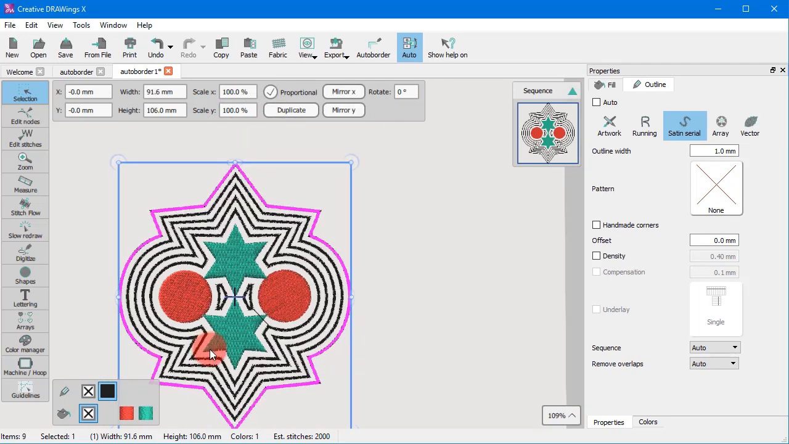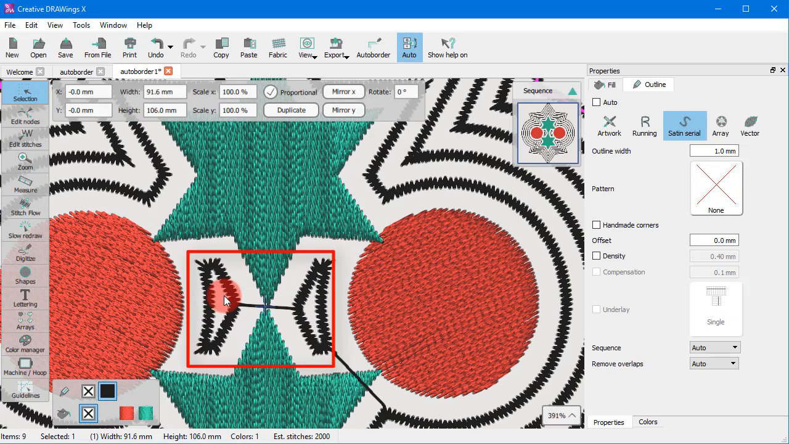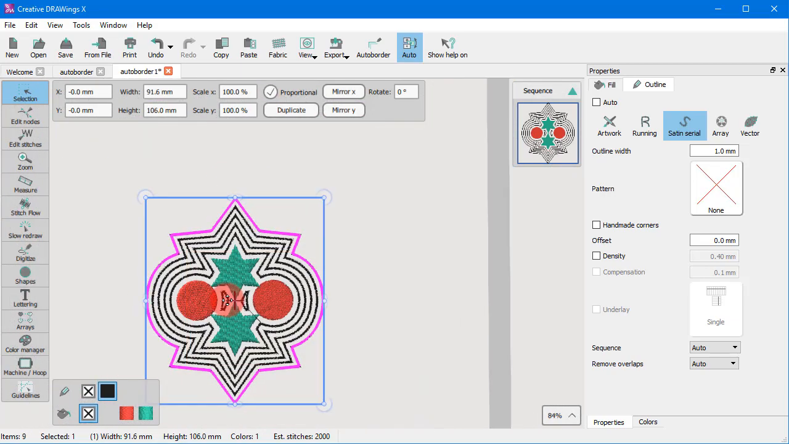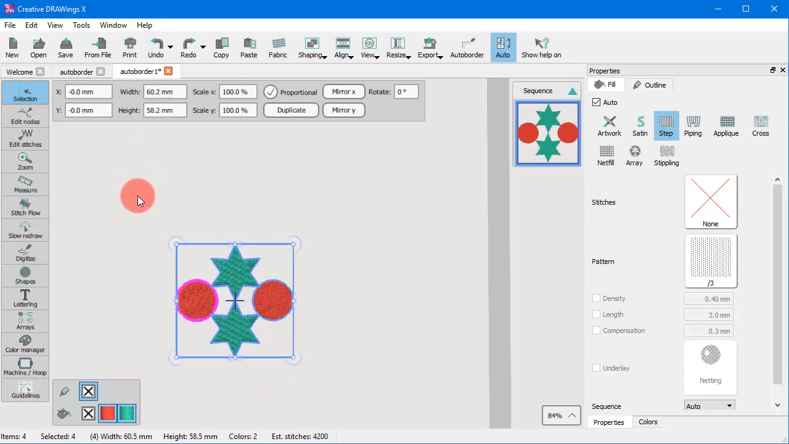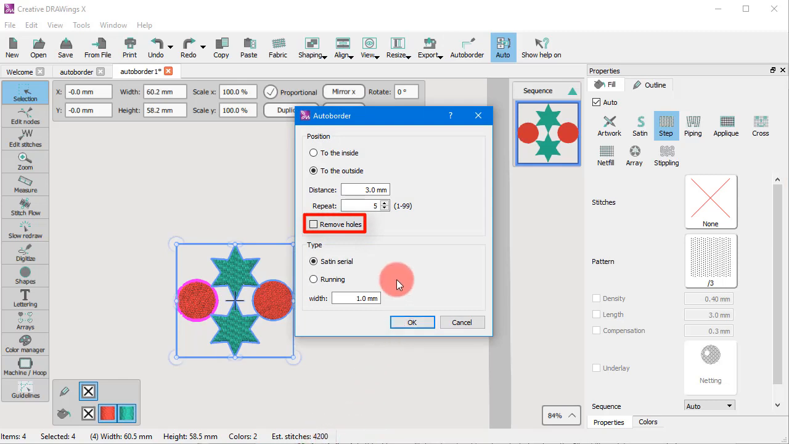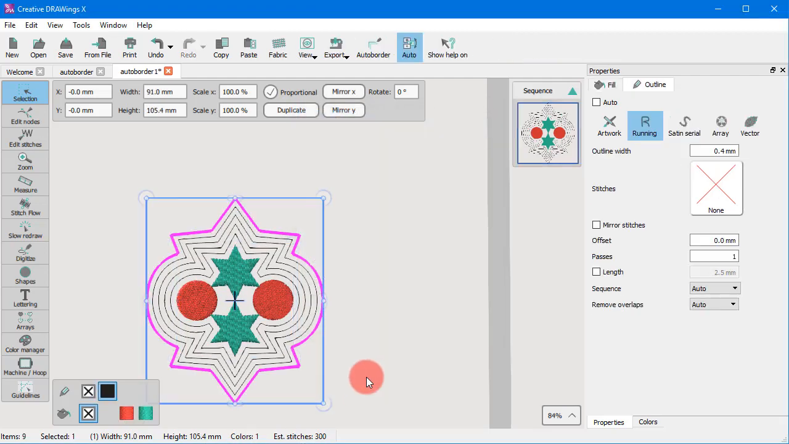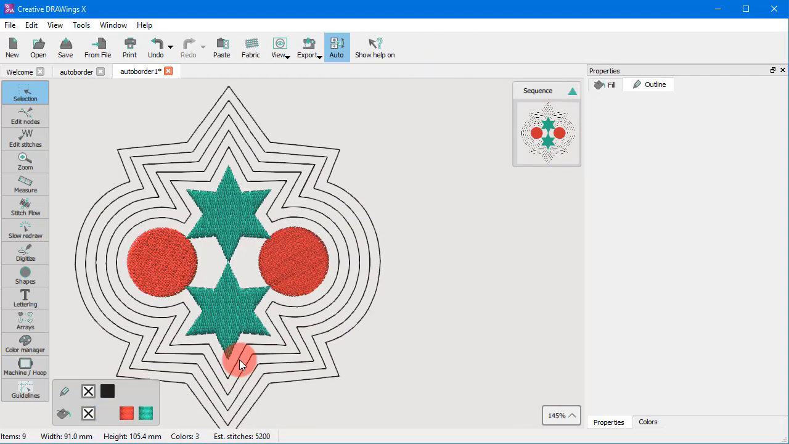As you can see now, for this kind of selection, where there is a hole in it, the result is not ideal. So, for cases like that, you need to use the Remove Holes option. Now, let's explore this option along with a practical example. This time the inside parts are removed.